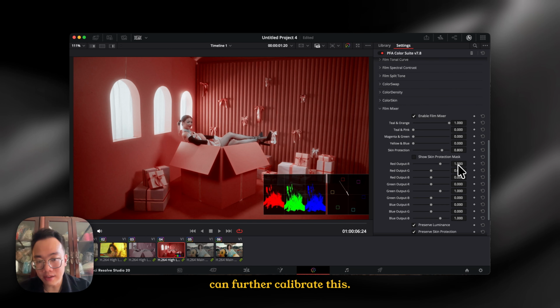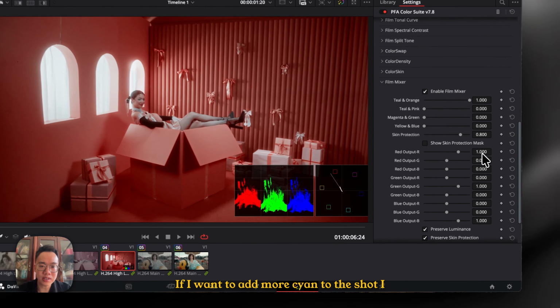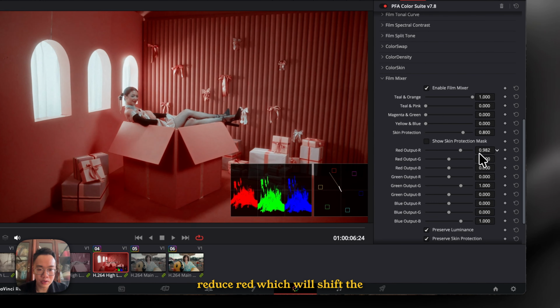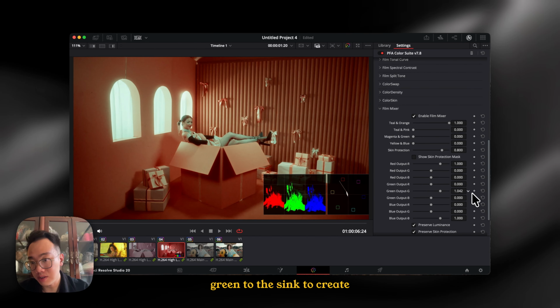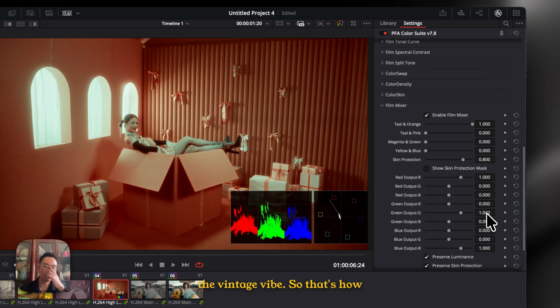And next, I can further calibrate this. If I want to add more cyan to the shot, I go down to red output, reduce red, which will shift the entire palette towards the cyan. You will inject cyan into the scene. Or I could go to green, and when I reduce green, I introduce more magenta into the scene. Or I add green, I add more green to the scene to create the vintage vibe. So that's how simplified this whole entire journey is.